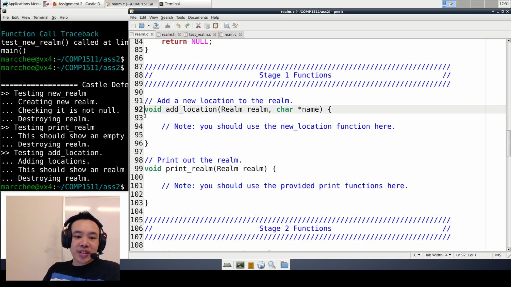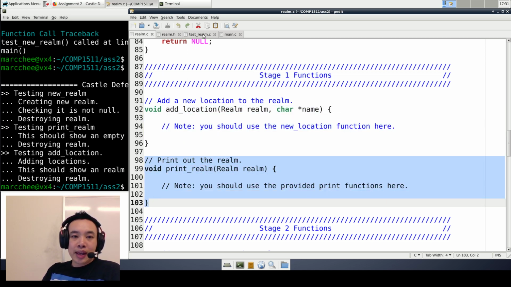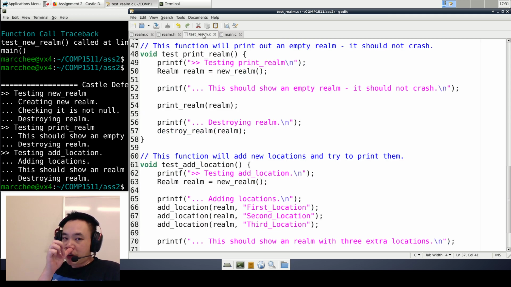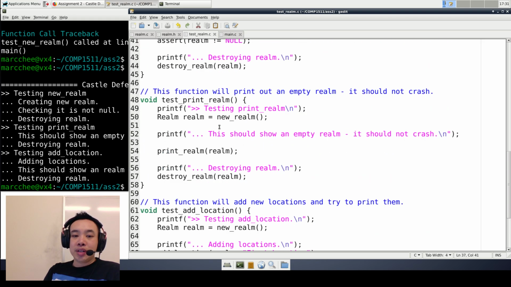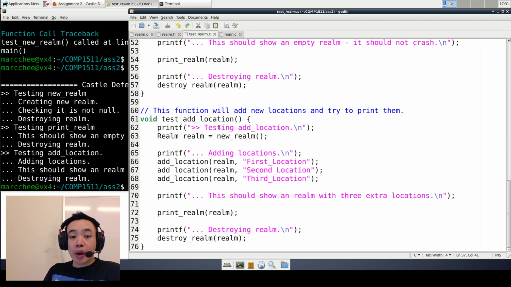So I can have this add location in stage one, and I print out the realm in stage one. And then when I finish those, I will put stuff into test realm. The nice thing that we've done for you here is test realm is already testing all of stage one. So there's nearly nothing that you need to do. I mean, up to you though. This is your test file. So if you think there's more stuff that you want to test, then you can add stuff in here.